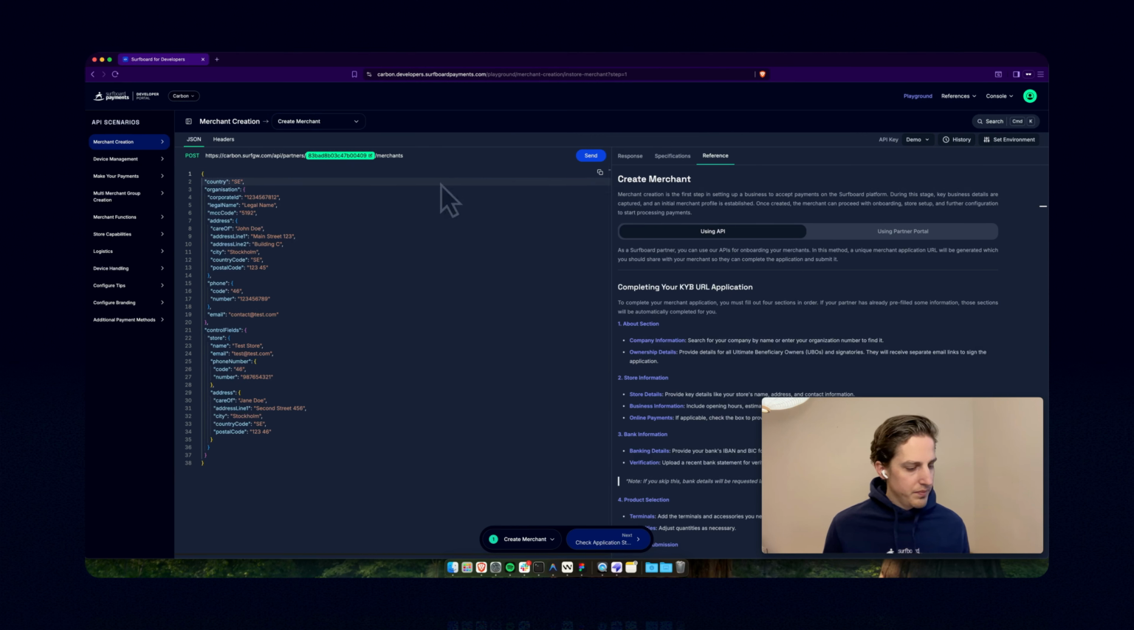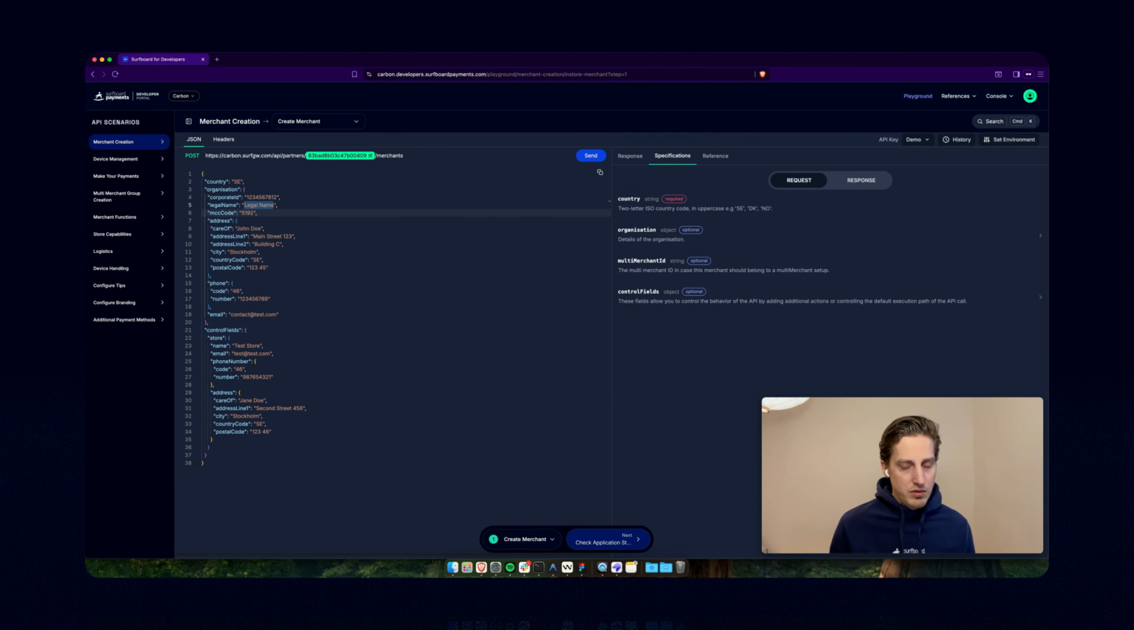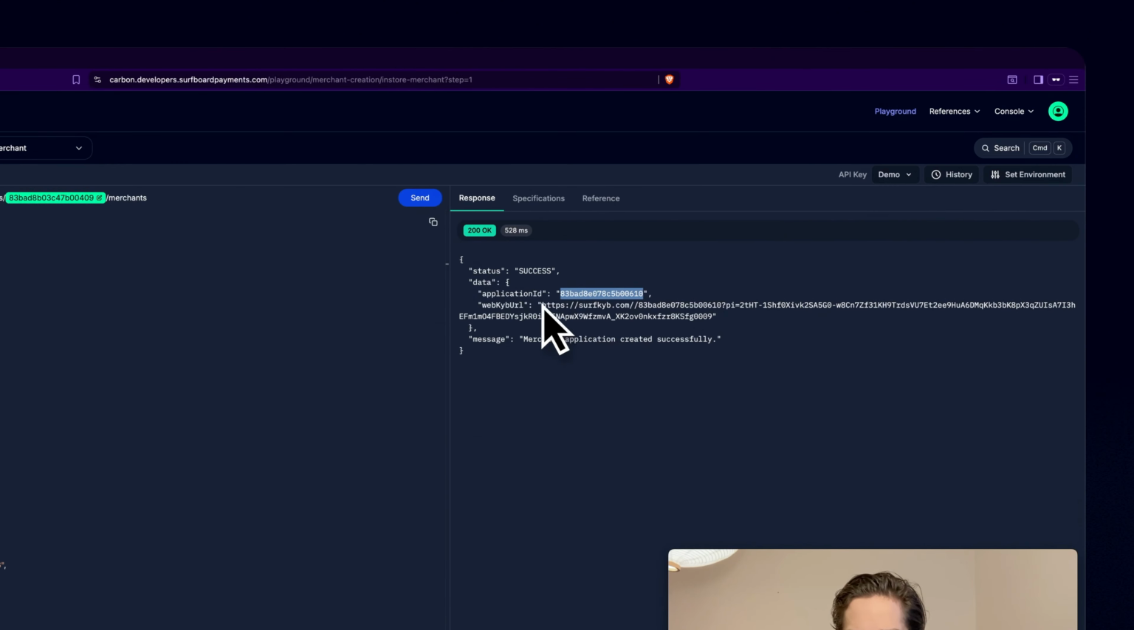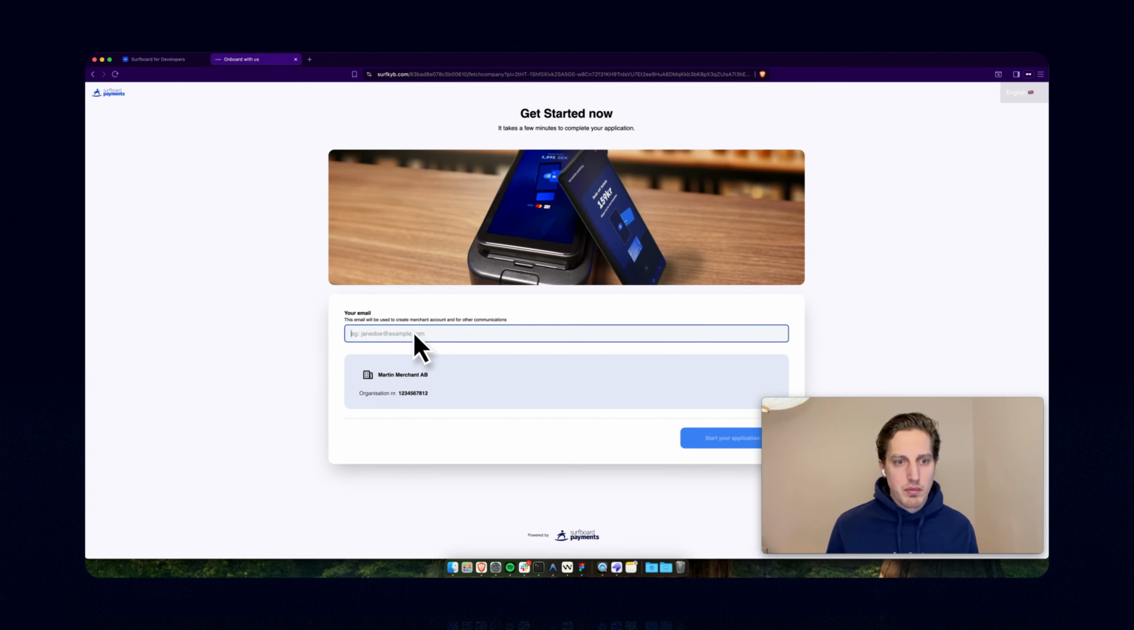I'm going to send this. I'm going to change the legal name just so you can see. I'll call this Martin Merchant. So something like that. I'm going to send that. It's going to create an application ID here. It's going to be applied directly into the environment here. Now I'm going to get a URL here that I need to complete before.